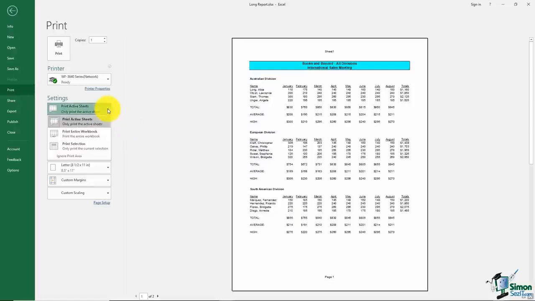If I drop the list down here, I can also print the entire workbook. That means that any sheets that actually had printing on them would print. I could also print a selection. Let's say I just want to print Australia and I had selected it before I came in here, then I'd be able to print just the selection.